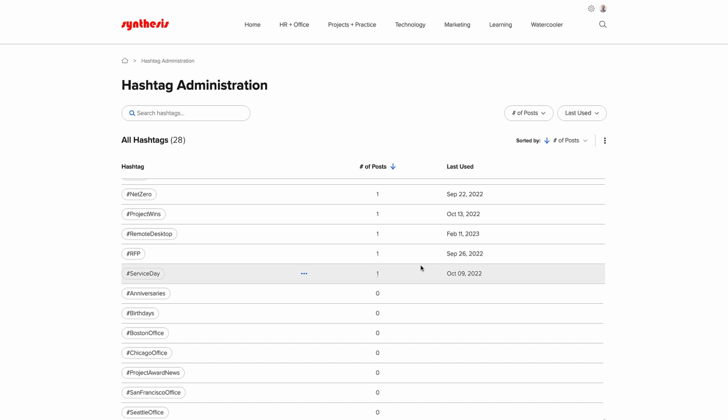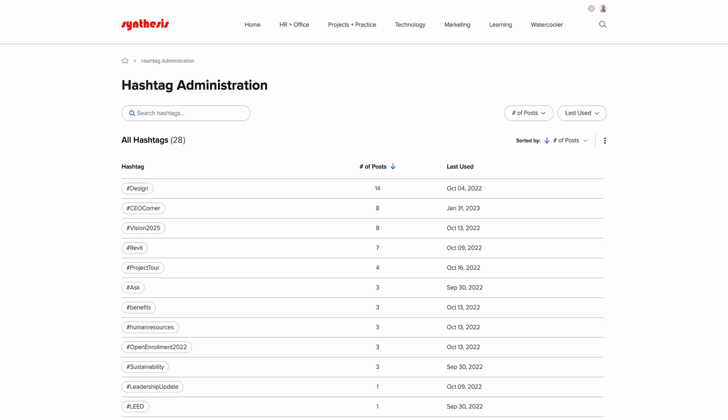These new hashtags can now be used in posts and comments, post and stream blocks, the hashtag block, and used as links in the content outliner and navigation blocks. So that's creating new hashtags.